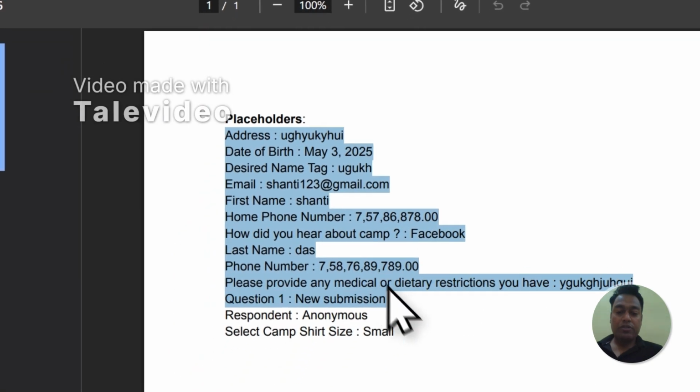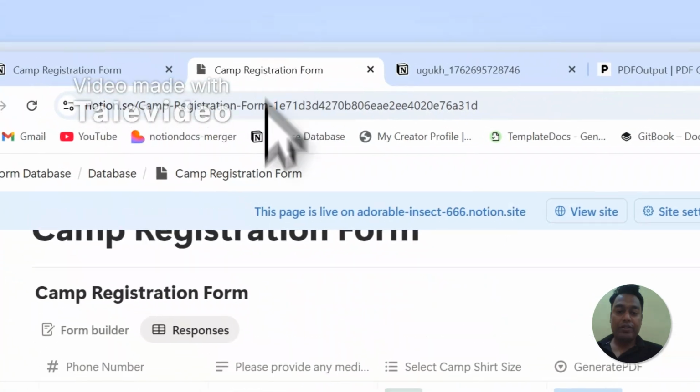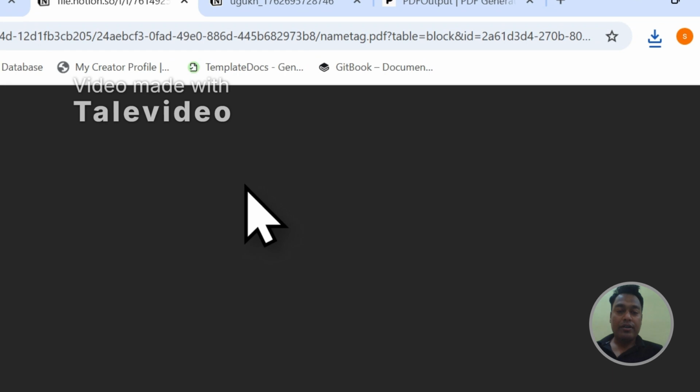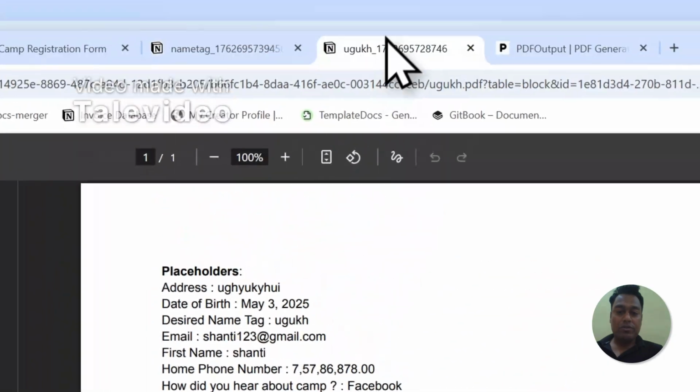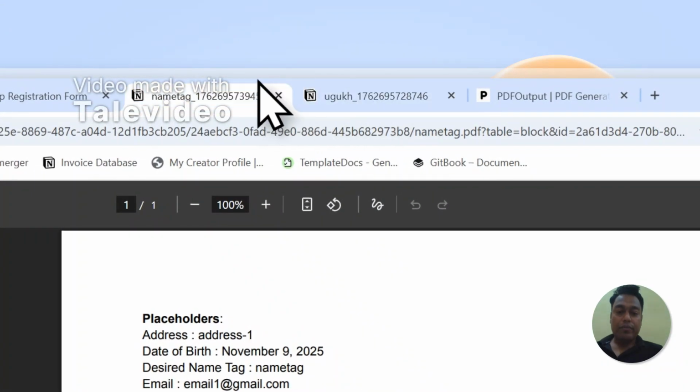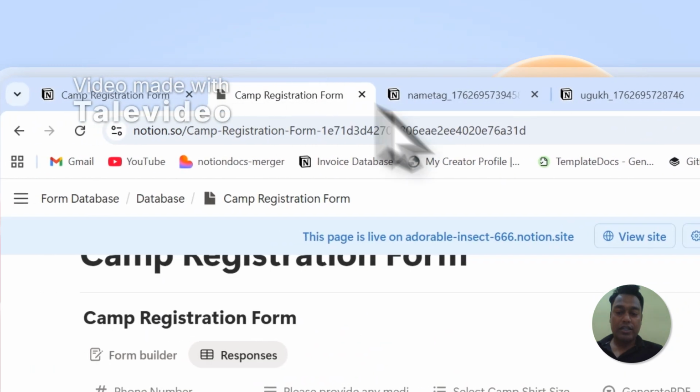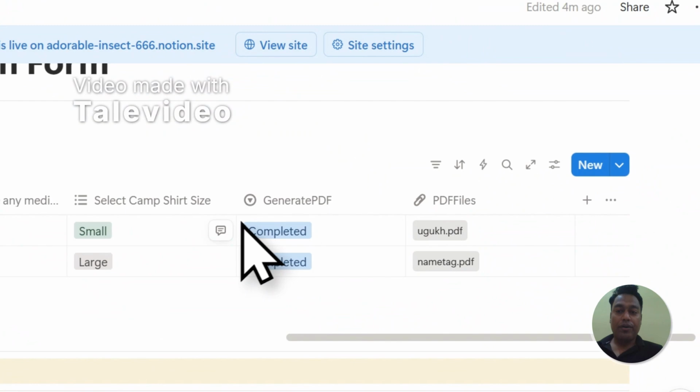So you can see all the placeholders have been automatically mapped with the values that we have in the database. And similarly for the second record, you can also see that all the values are automatically mapped. So for both the files, the PDFs generated have the values automatically mapped and everything is created instantly. Okay, this is how PDF output operates.